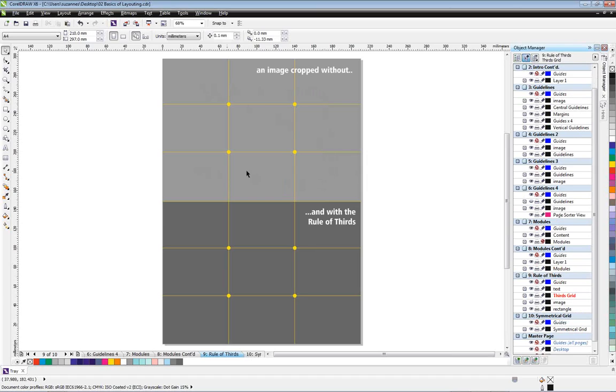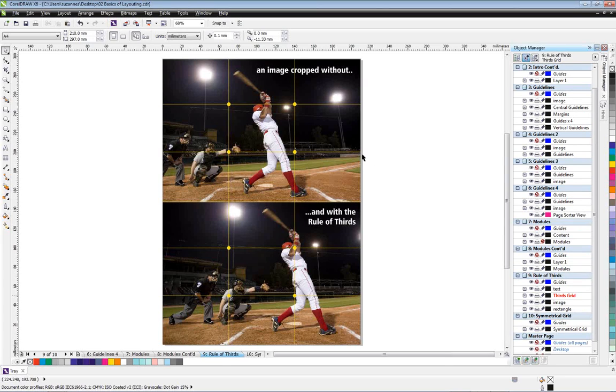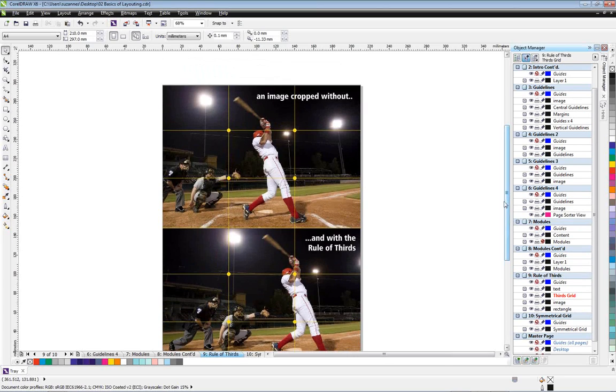I'm now going to insert an image that's been cropped without paying any attention to the rule of thirds at all. And then I'm going to show you an image where the rule of thirds is being applied. So let's just turn the image on here. So in this first image at the top, let me just zoom in here.